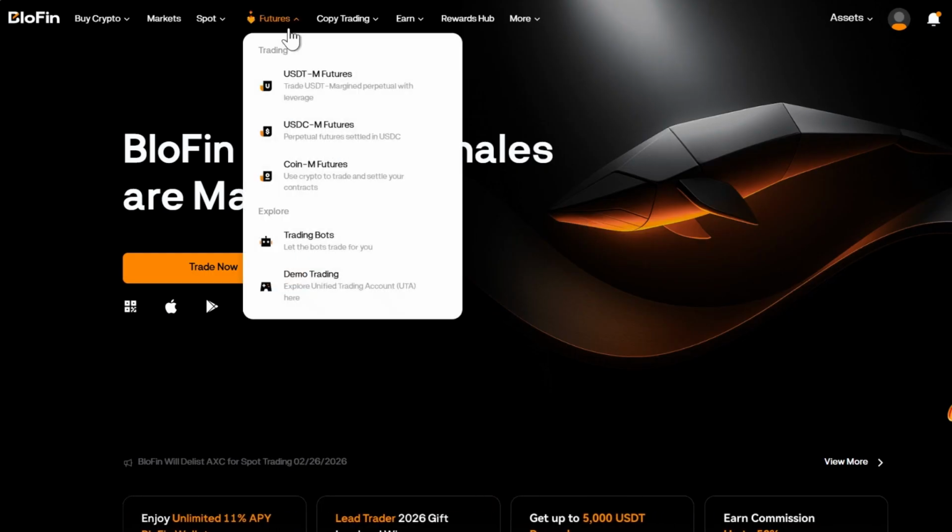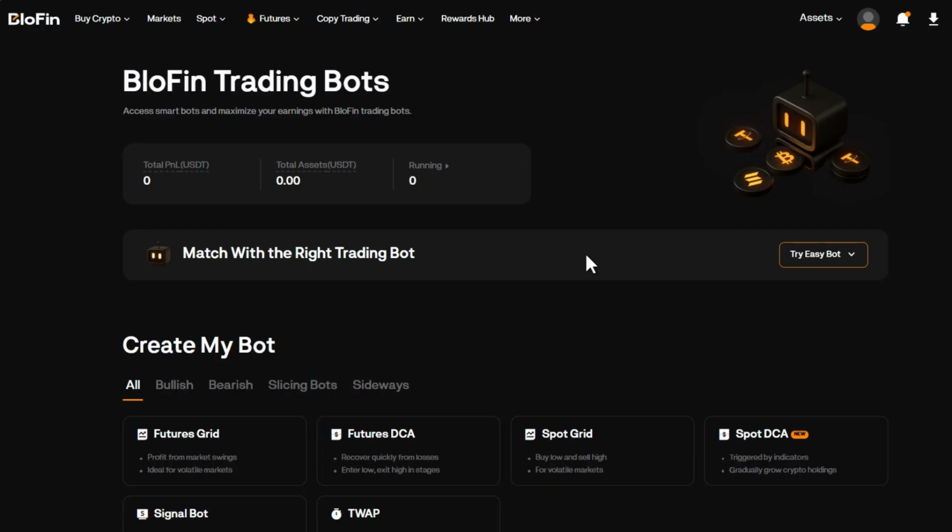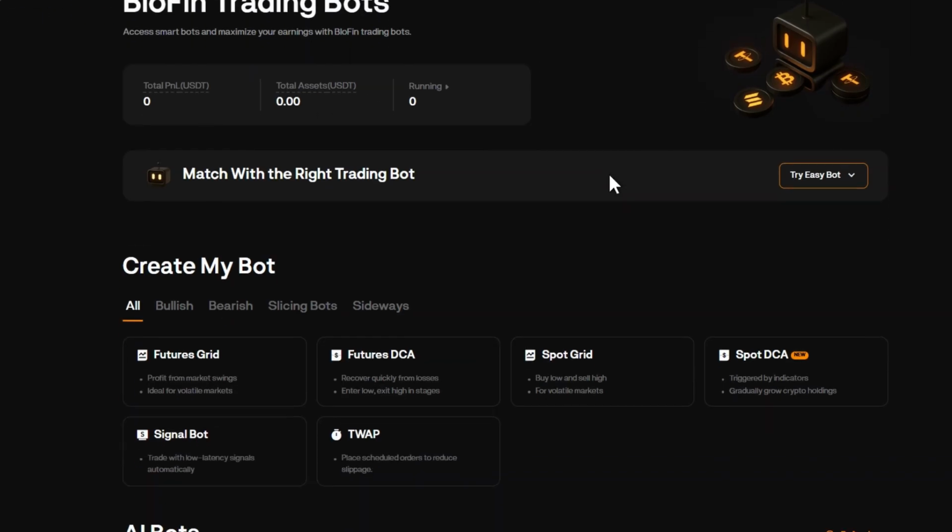Hover over Futures in the top menu and click on Trading Bots. This is your bot dashboard. At the top, you'll see your total P&L, total assets, and bots running. Now scroll down a little and you'll see something really cool. Blofin will actually match you to the right trading bot based on your preferences.